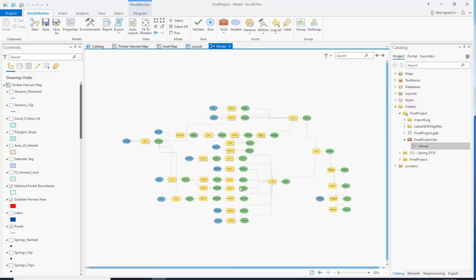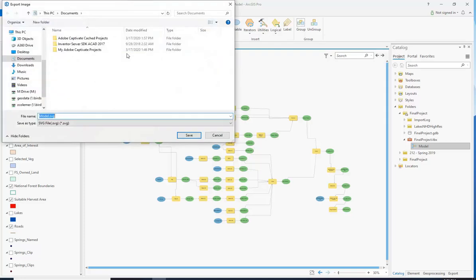When you're done, as part of your assignment, you have to submit a PDF of your model, and here is the way to do so. Okay, you're going to go to export and export to graphic, and you can just save it as an SVG or a PDF. PDFs are easier, or whatever you need.